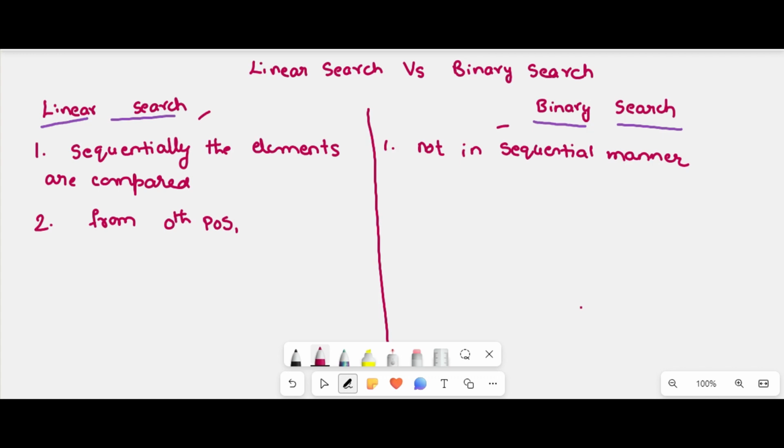So from 0th position, linear search comparison will be done. Whereas in binary search, the comparison will start from mid position. So that means here the elements are compared from 0th position. If both are not equal, then it will go to first position. If both are not equal, then go to second position, and so on.